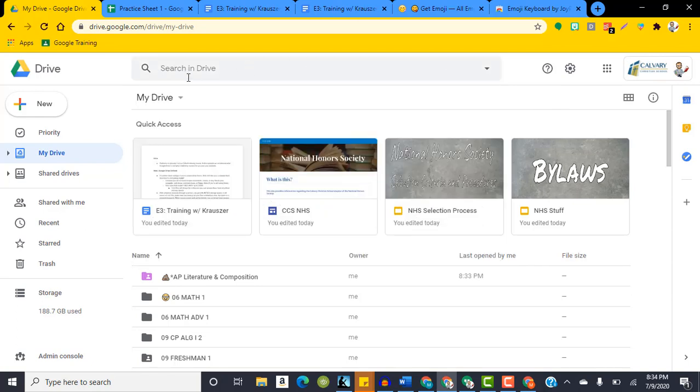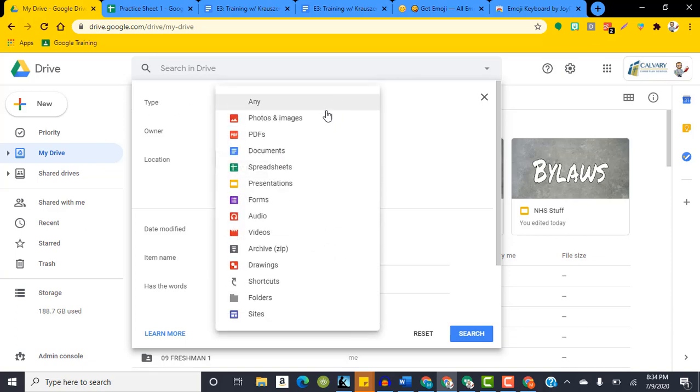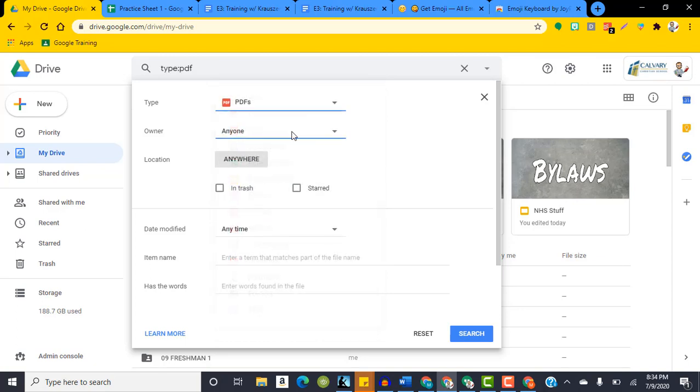Another way is if it's not working when you're clicking in it, then just go all the way to the right and click this little search options button. It's the inverted triangle. Go ahead and click that. Now, you could search by file type. So let's say I click on that drop down. These are all the different file types. I want to search specifically for PDFs.